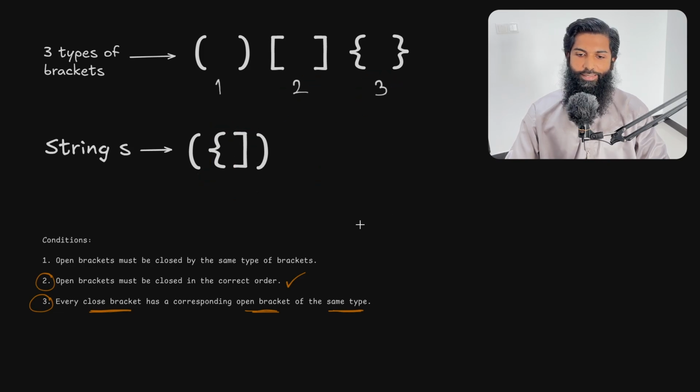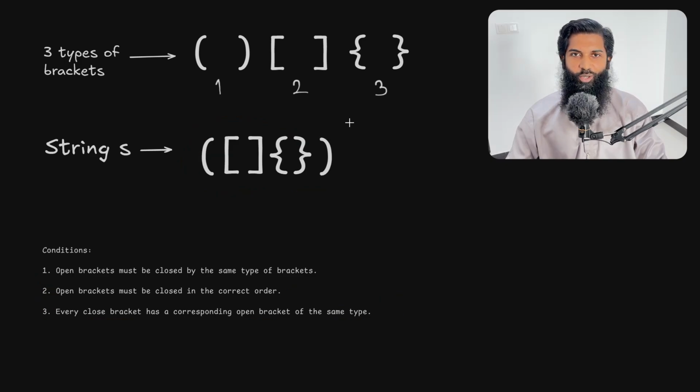Therefore, this example does not satisfy condition number 3. Okay, now let's go through a few examples and check whether they meet the conditions to be valid or not. So starting with condition number 1, we have 3 open brackets.